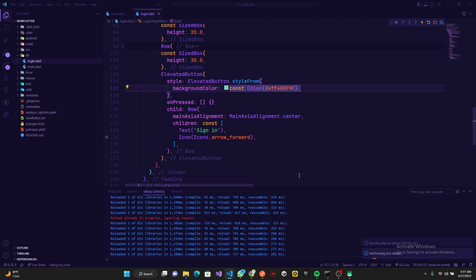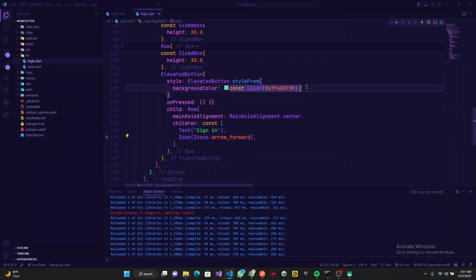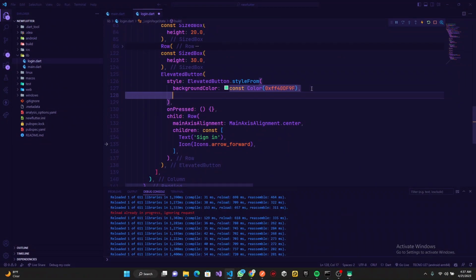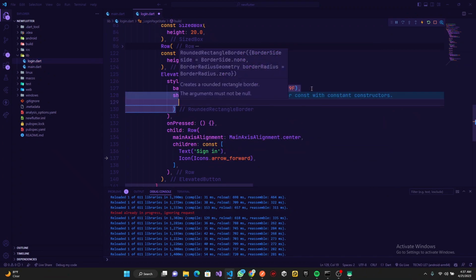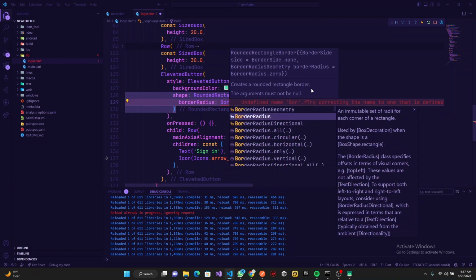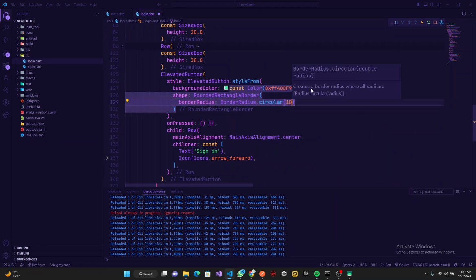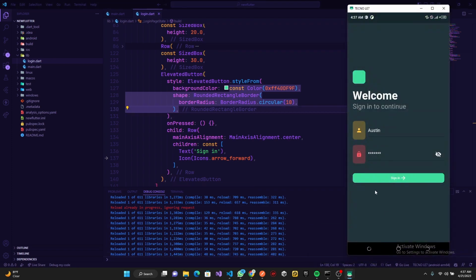Okay, so if you save this, we should have our color now. As you can see, it's implemented. Let's give it a shape to make the edge rounded. You can use a rounded rectangle border, with a border radius dot circular. Let's give it 10. Save this, and we should have it rounded.